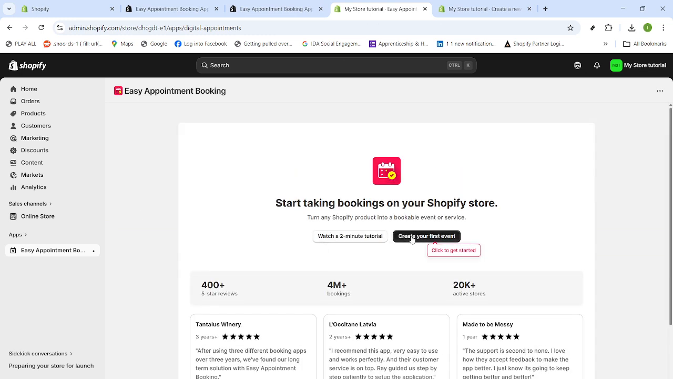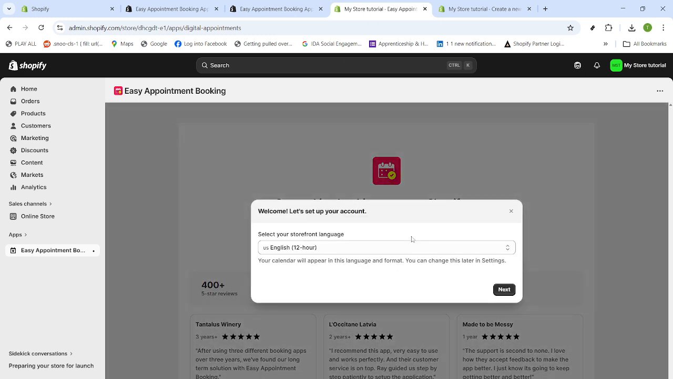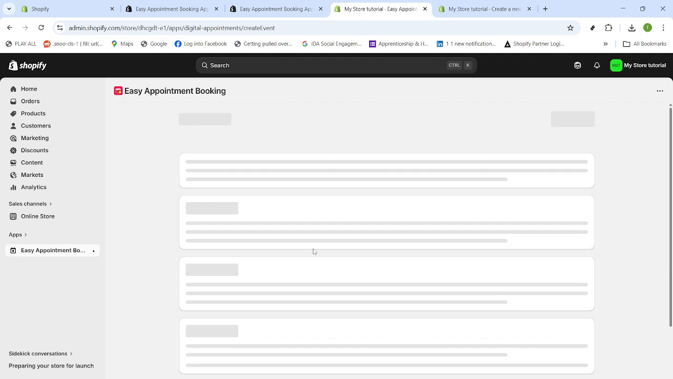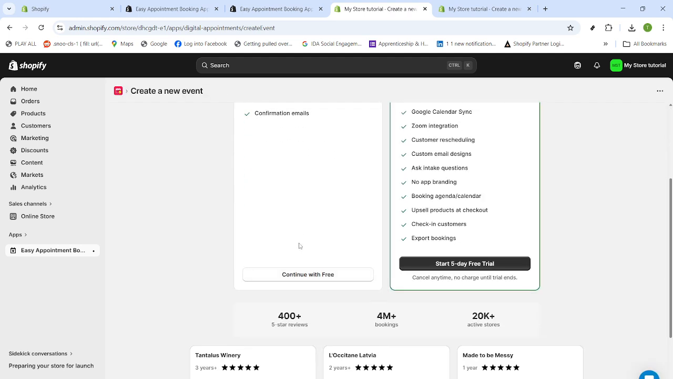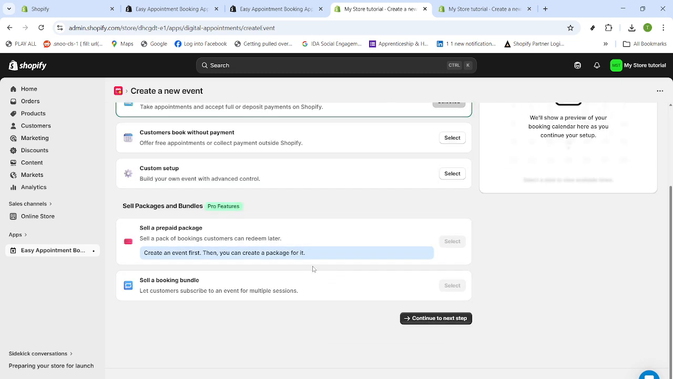Now set your event details. Choose the appointment duration using the drop-down. You'll see useful presets like 15, 30, 60, and 120 minutes, plus a custom option if you need something specific. For most services, 30 minutes is a solid starting point, so let's pick that.